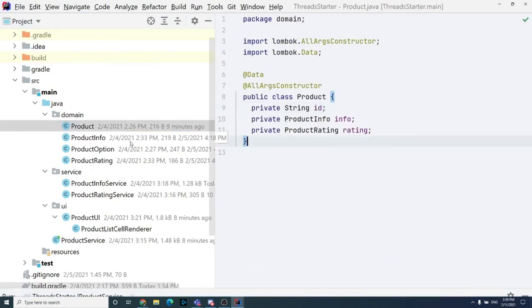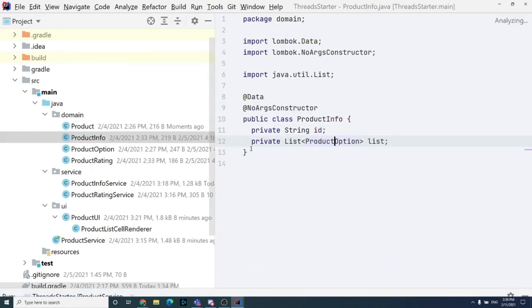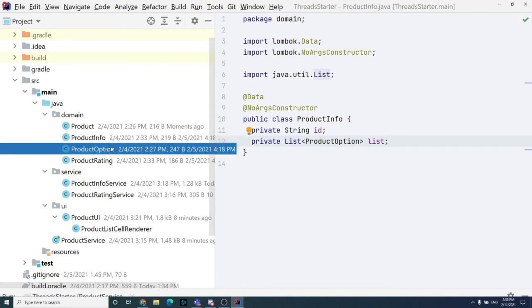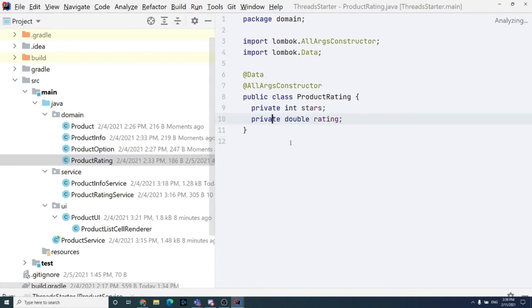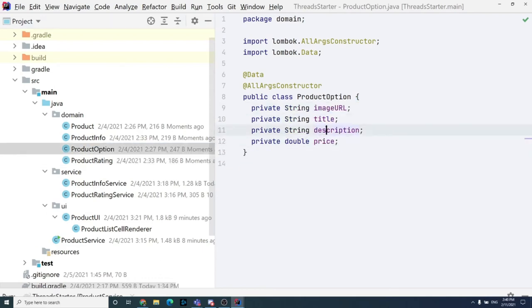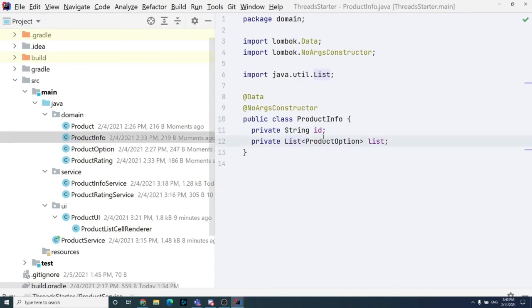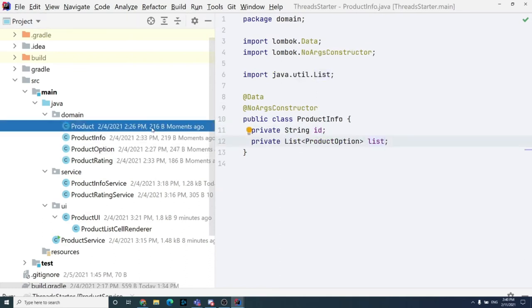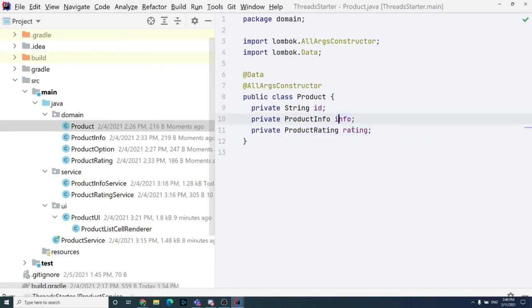And now we have only product, product info, product option, and product rating. Basically, here are our models, some objects with some properties like stars, rating, price, description, title, image URL, ID, option list, and ID info rating.